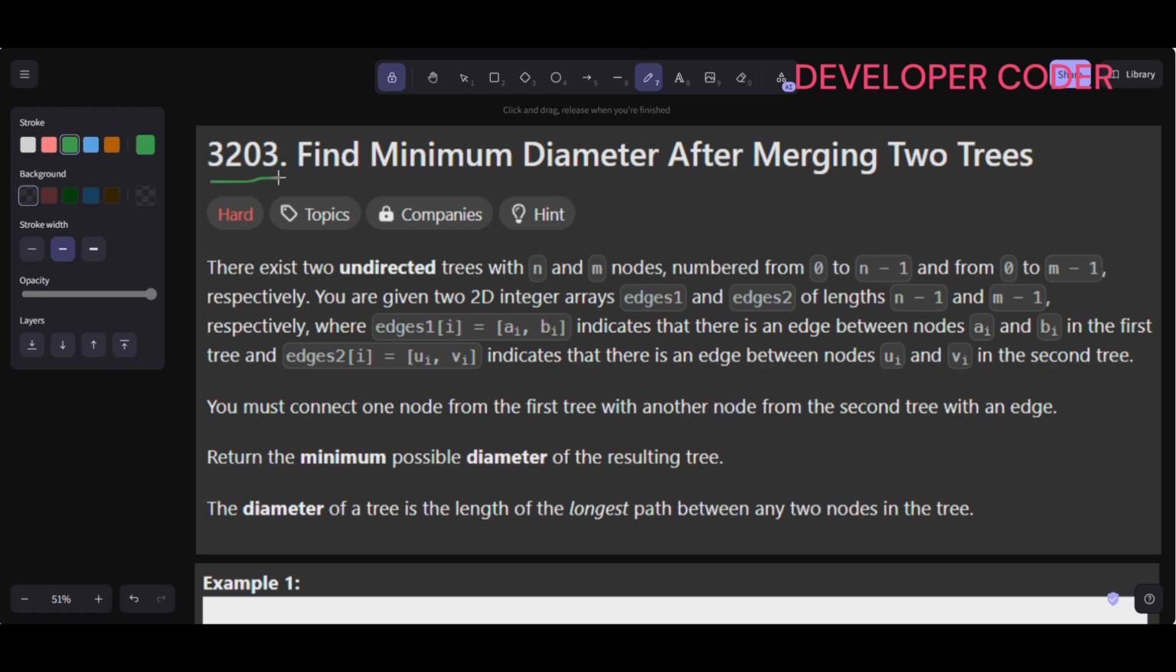Problem number 3203. Find minimum diameter after merging two trees. Okay, so let's read the problem statement first. There exist two undirected trees with n and m nodes, numbered from 0 to n minus 1 and from 0 to m minus 1 respectively. You are given two 2D integer arrays, edges1 and edges2 of length n minus 1 and m minus 1 respectively.